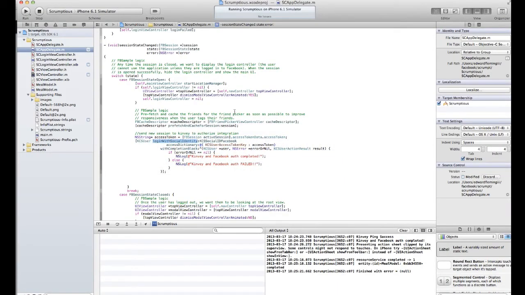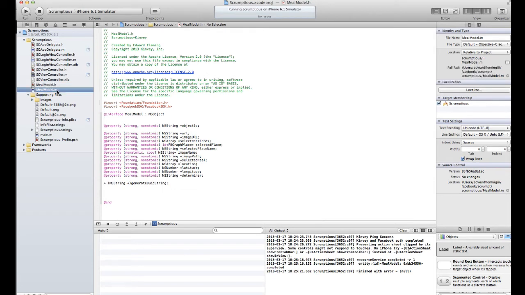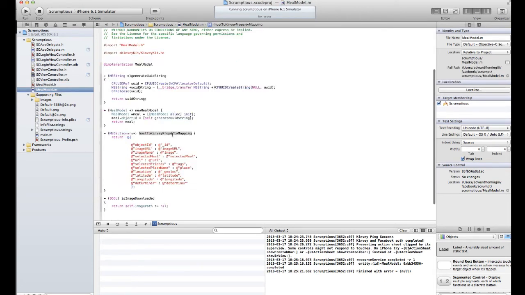First, a user needs to log in, so we use Facebook's SDK to obtain the user's session, and from that, we can use the access token to call login with social identity on Kinvey's API. Then, we introduced a meal model, which contains data about the user's entered meal. It also implements the host to Kinvey property mapping method, which will map fields from the model to your collection at Kinvey.